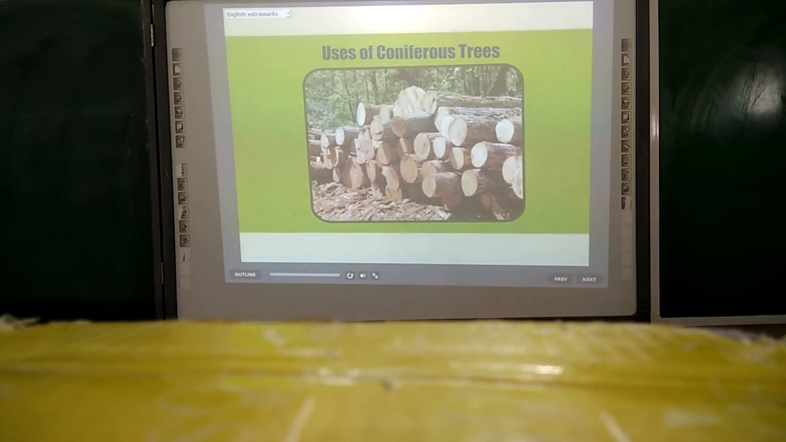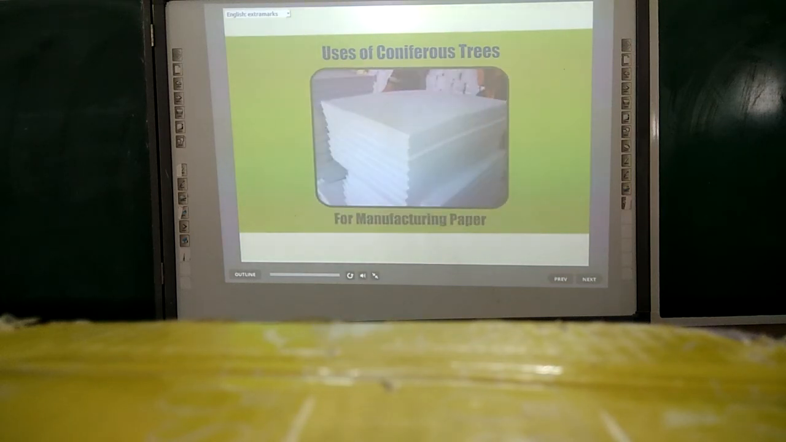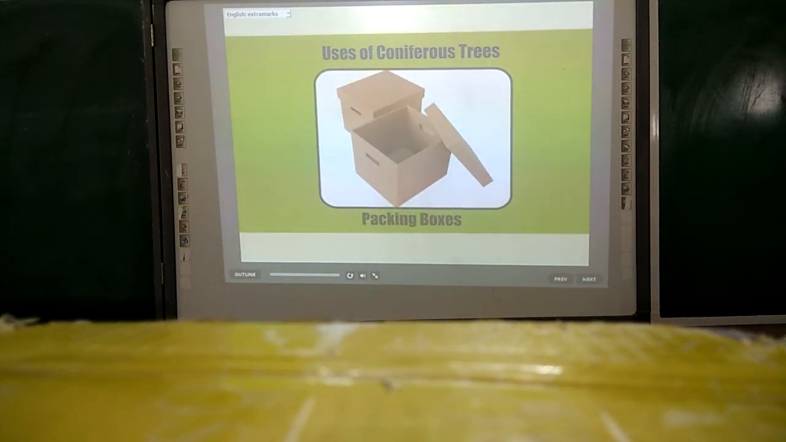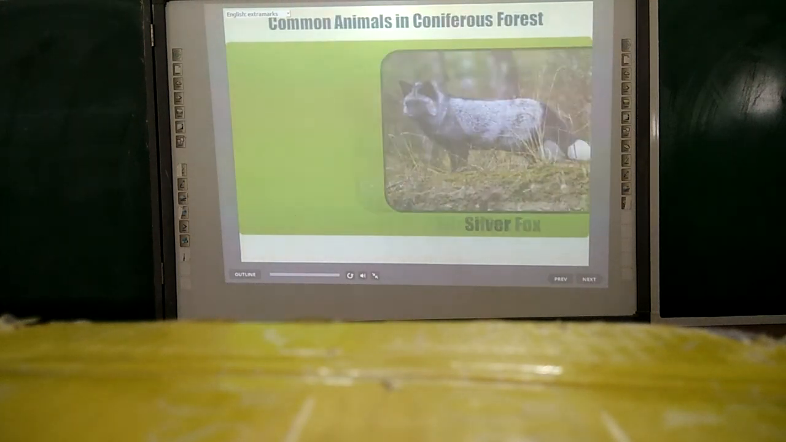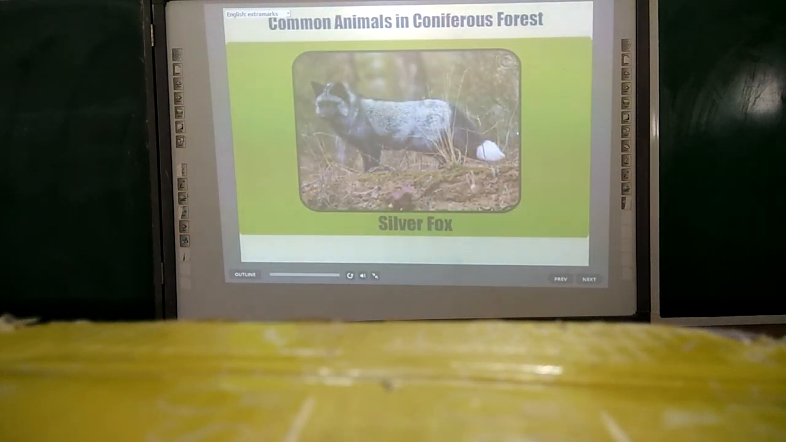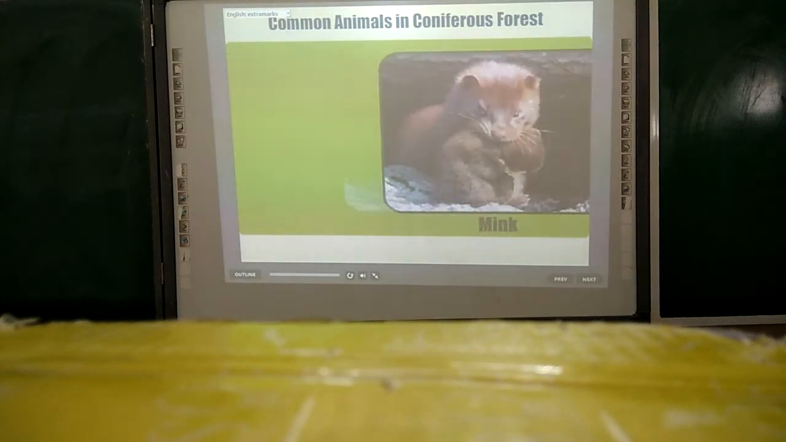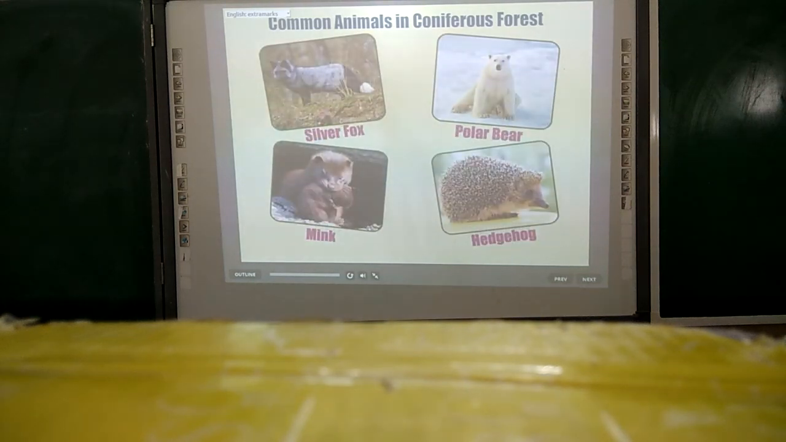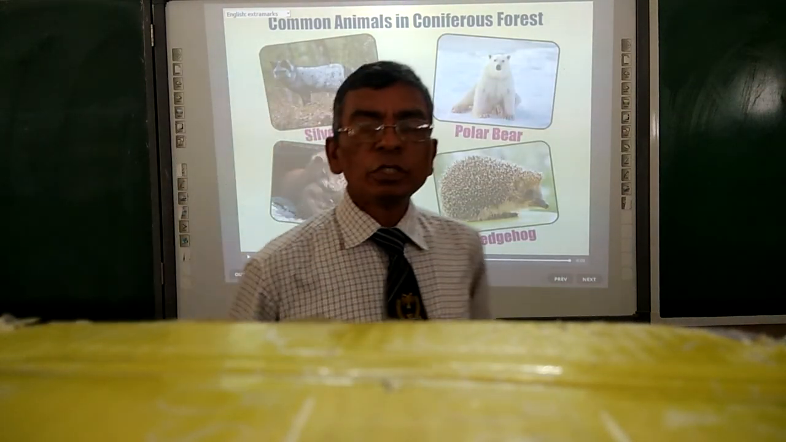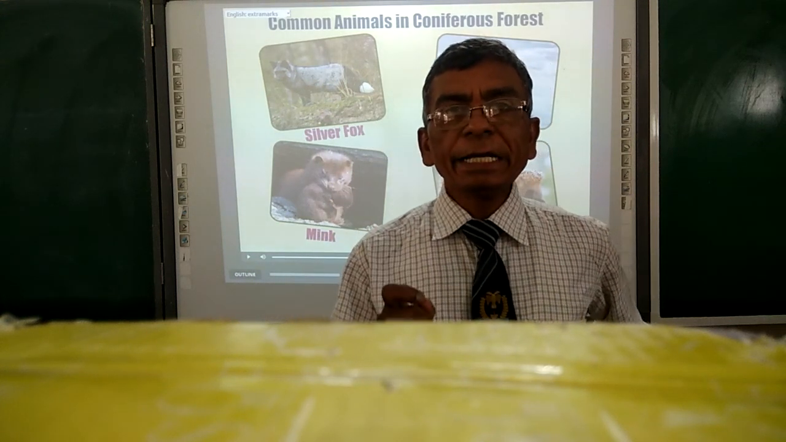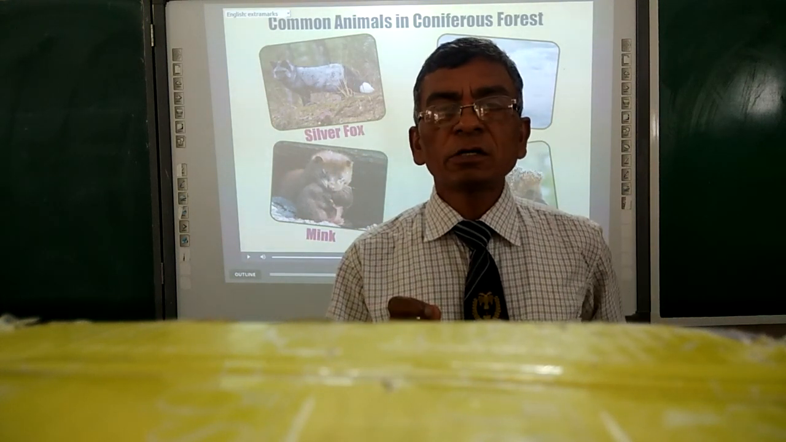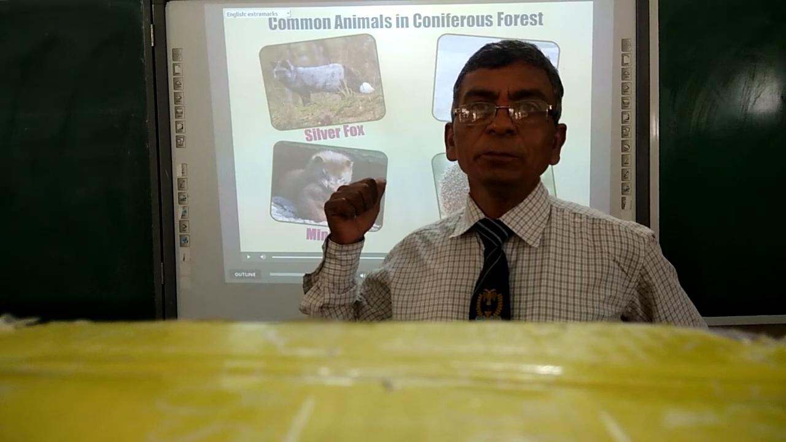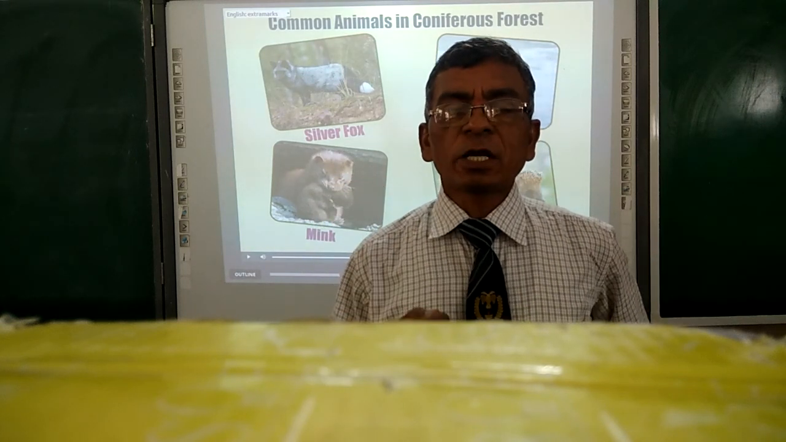The wood obtained from these forests is used in making pulp, for manufacturing paper, matchbox, as well as packing purposes. And here we can also watch animals like silver fox, polar bear, mink, hedgehog, etc. Children, just now we have watched about the Mediterranean as well as coniferous forest, the importance of coniferous and Mediterranean forest, what are the uses, just now we have seen, and we will continue with this topic next class. Thank you.